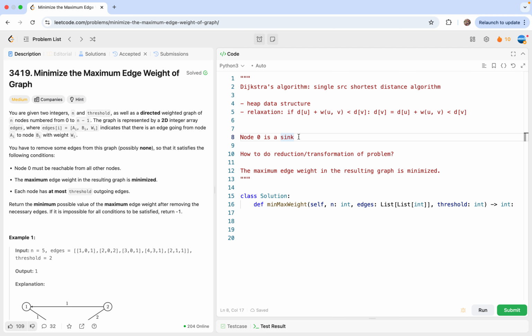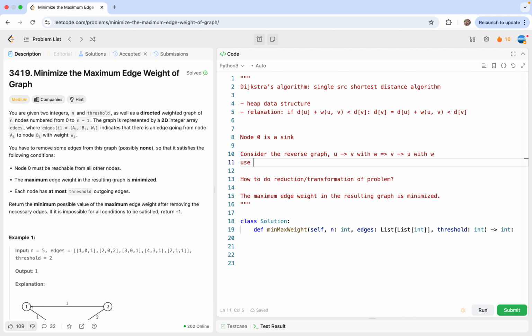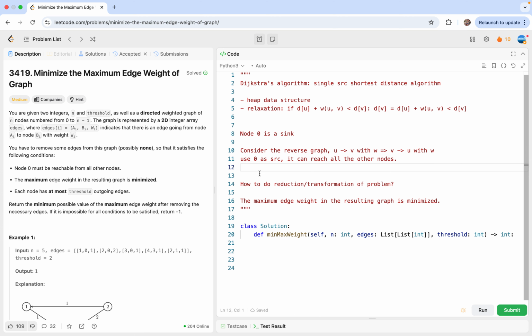First, we want 0 to be reachable, so we can consider the reverse graph, right? By reverse graph, it means that if in the original statement you have an edge from U to V with weight W, then we build the edge from V to U, still with weight W. Then node 0 must be reachable from all other nodes can be translated to: if we use 0 as the source, it can reach all the other nodes. That's the reduction of this part.